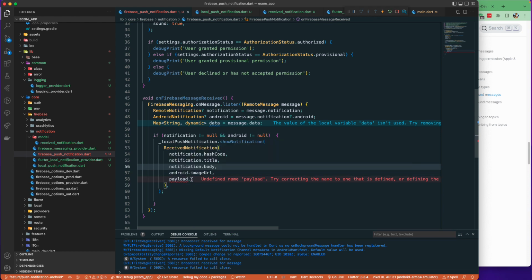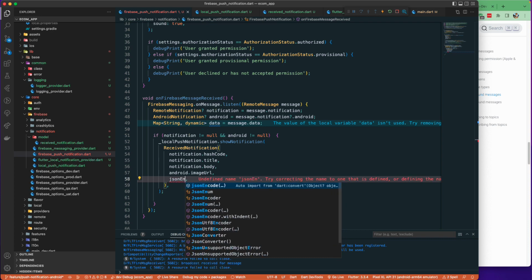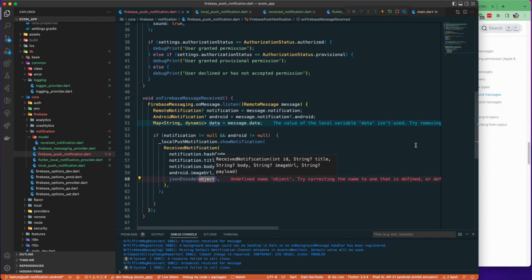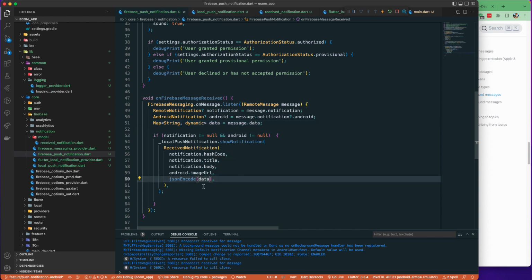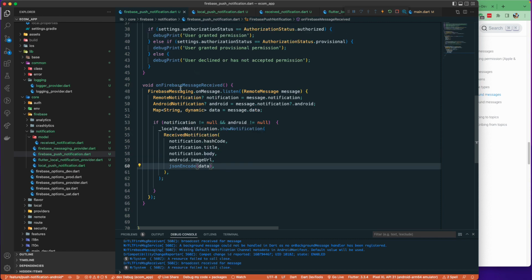And then the payload I can grab from the data. This is the extra data that we are receiving, so let's grab that payload over here, and I can just encode it to the JSON format. So JSON encode, and pass the object of this hash map inside this, so it will be of a JSON format. So once we have this, what we can do is go back to our, we need to listen to on message received.